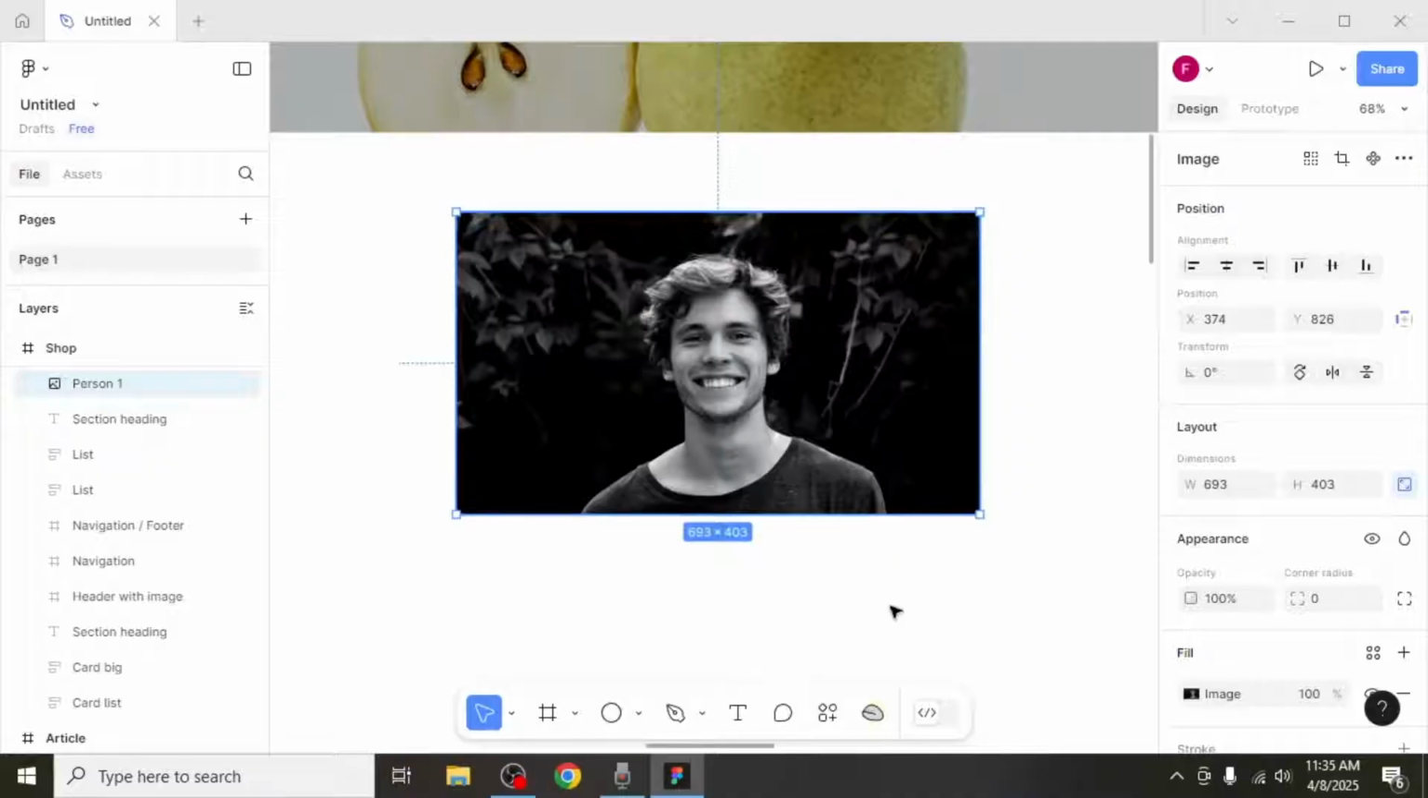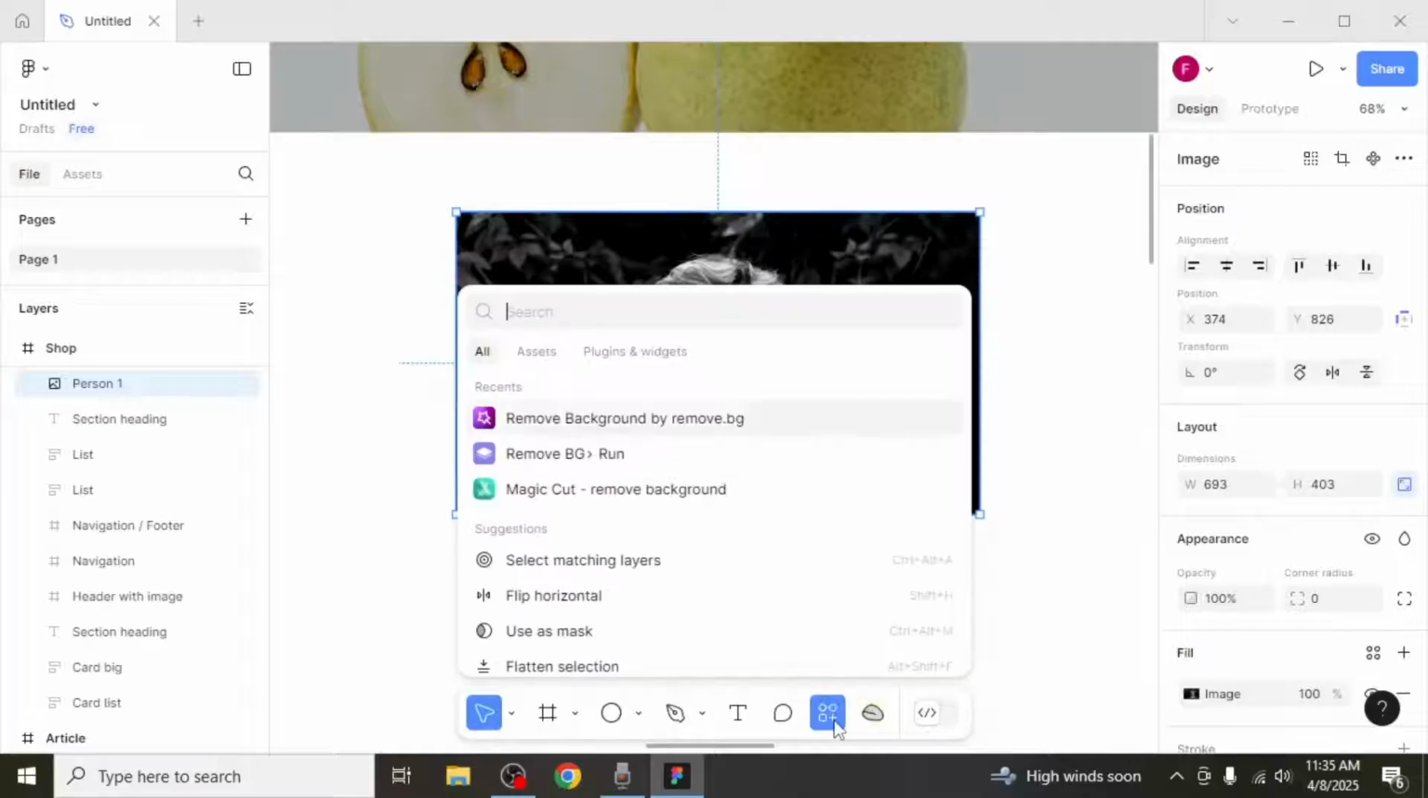To do this, locate the toolbar on your screen. In the latest version of Figma, the toolbar is usually at the bottom of the screen, but depending on your version, it may be located at the top left. Once you find it, click on the Actions icon, then select Plugins and Widgets.